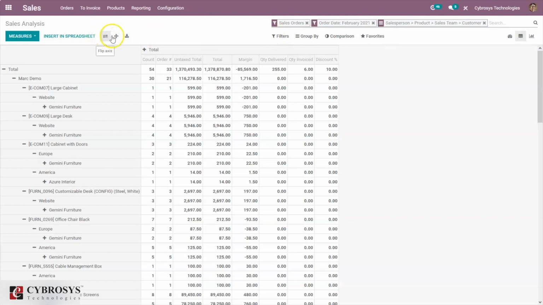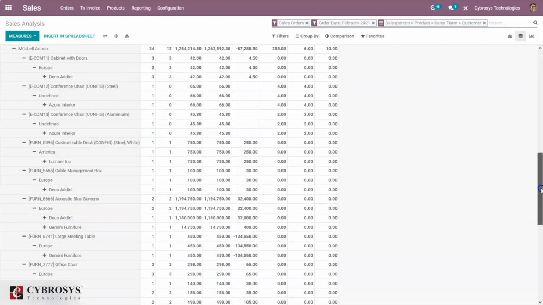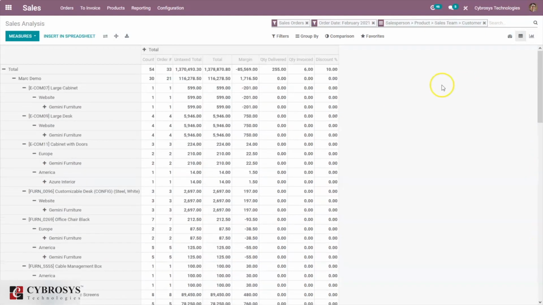If you want to flip the axis or expand all, you can do it from here. After adding the required filters and grouping, you can insert this report into a spreadsheet. You can find that option here. This option can be seen for reports having a pivot view, and in Odoo most of the reports have a pivot view, like the purchase analysis report, CRM pipeline analysis, invoice analysis report, budget analysis, etc. You can make use of this option to add updated reports to a spreadsheet.